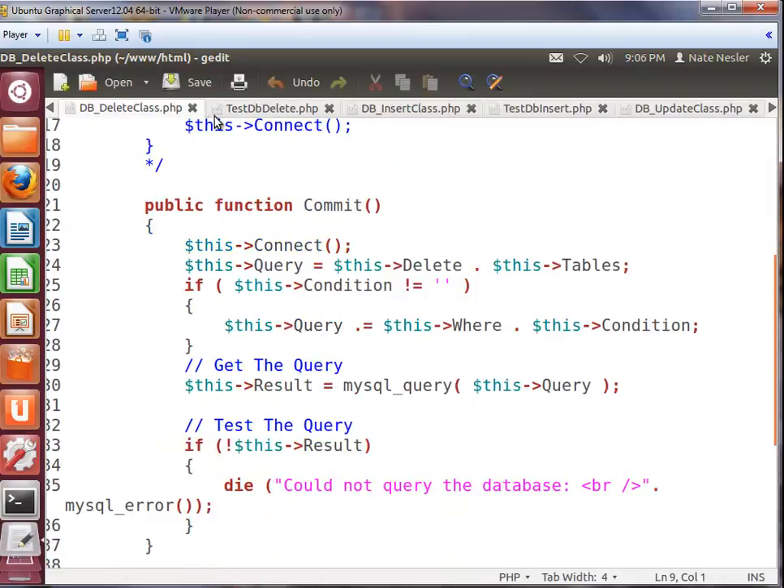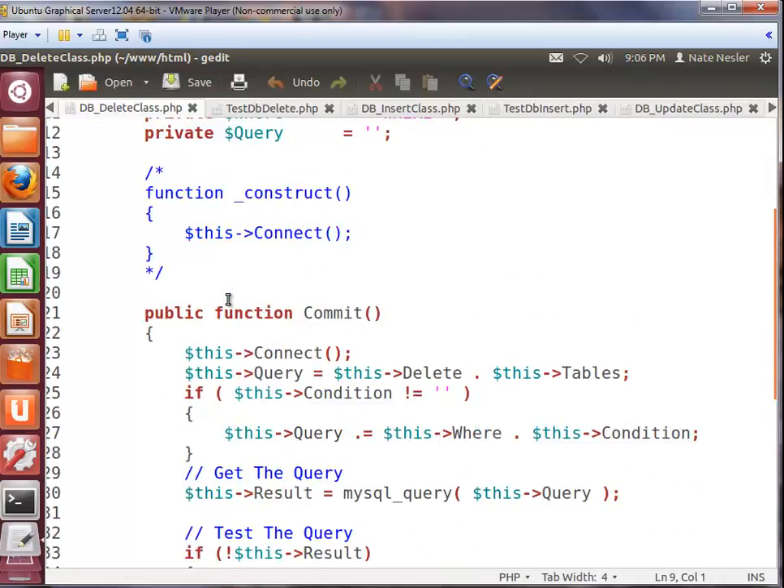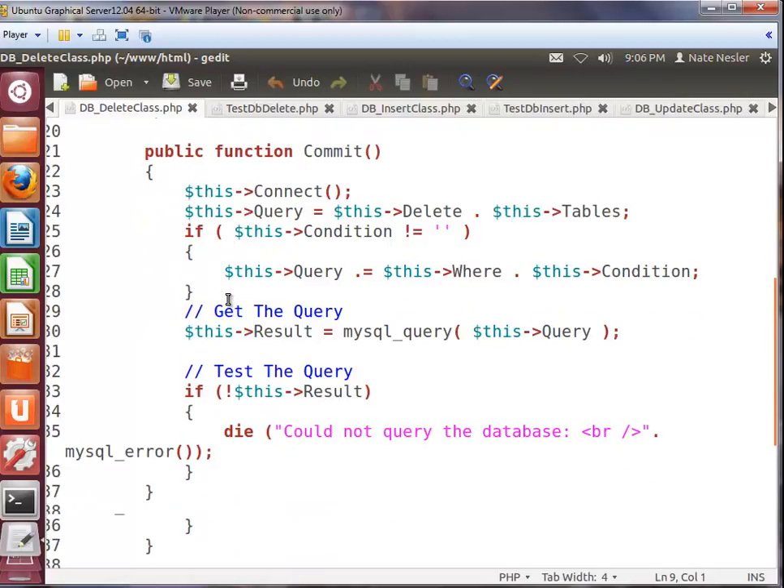And then we have our commit here that we're going to do. So our commit, public function commit here, open curly brace, this connect. So we're doing our connect because we inherited it. We did before. Query, we just basically start formulating it really. Delete, and then tables, and then we do our condition to see if our condition is blank. If it is, if it's not blank, that is, I'm sorry, we're going to concatenate it.